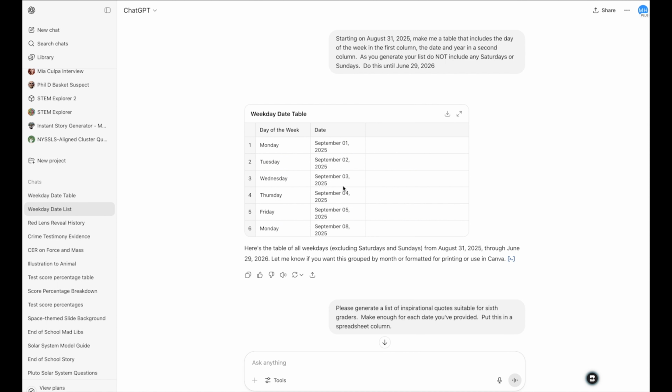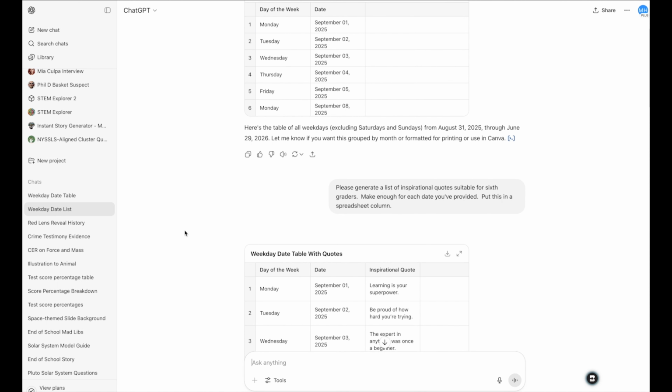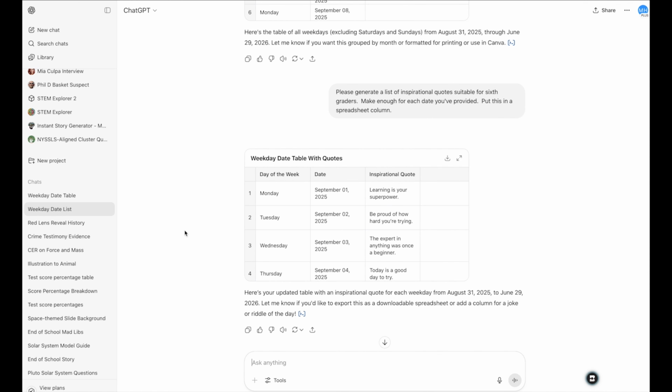Our next step in this process is going to be to ask ChatGPT to generate inspirational quotes. And what you're going to notice here is that we have a growing spreadsheet. Each time I make a request, it is adding that to my spreadsheet. So for this one, please generate a list of inspirational quotes suitable for 6th graders. Make enough for each date you've provided. I put this in a spreadsheet column.